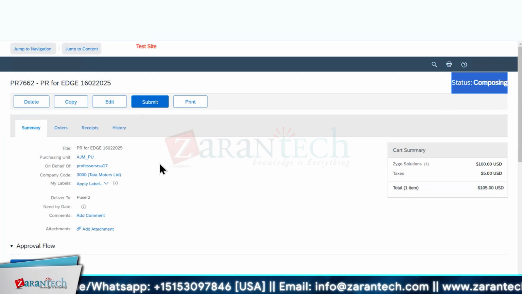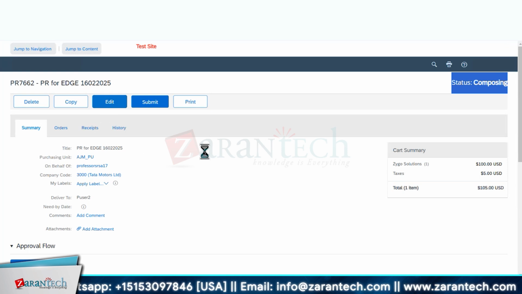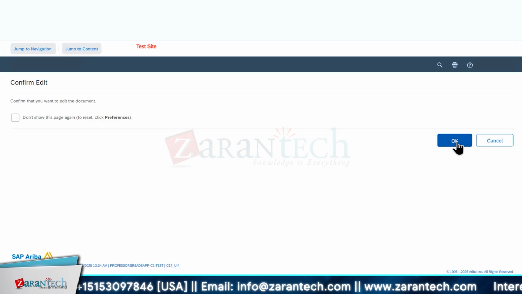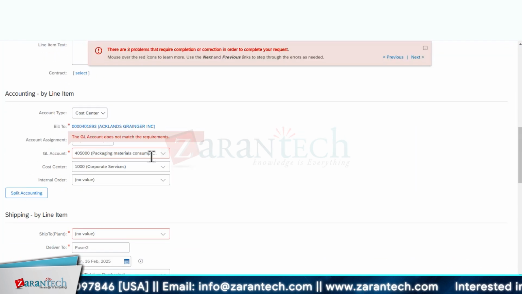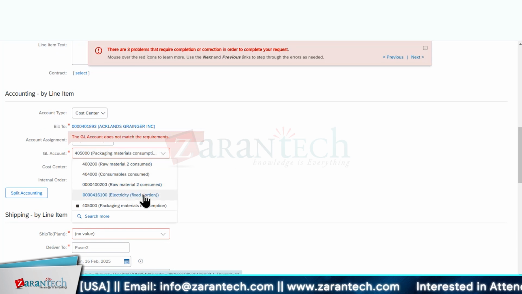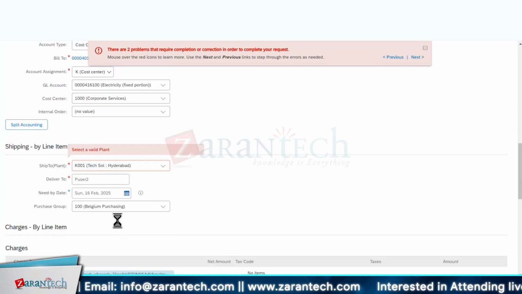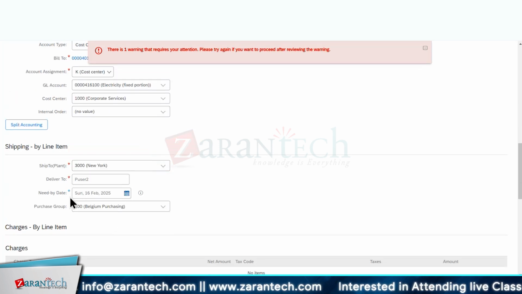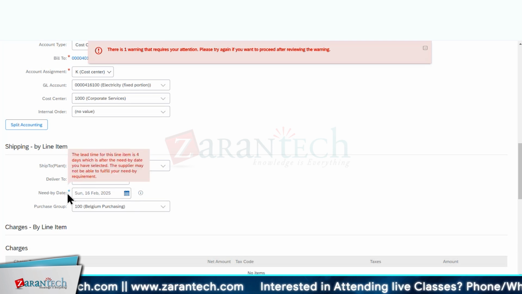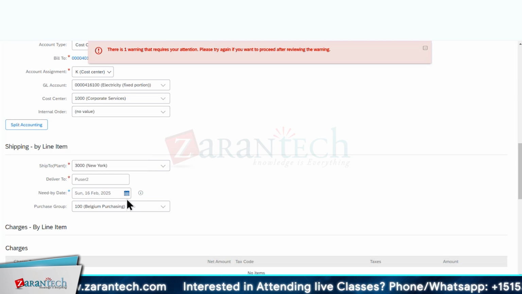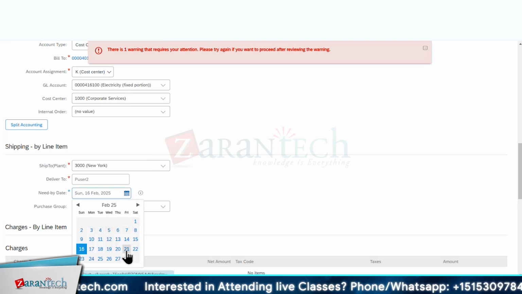When we submit it, let's edit it and see if everything is fine. I will submit it, edit the details. Here I have to give some GL account, the correct GL account, and select a valid plant, it is saying. Here, see, I have given a need by date, but the error message states that as per the commodity you have selected, they have set 4 days of lead time.